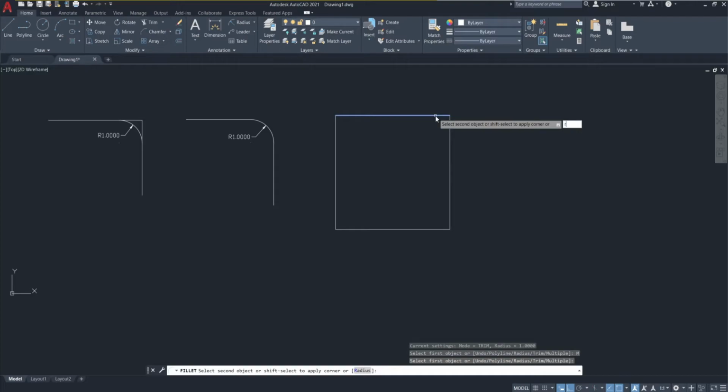Then, type natin R. Press enter. So, let's say ang radius natin ngayon is 0.5. Press enter. Then, select natin yung ating second line. Okay? So, tingnan nyo yung nangyari. So, hindi pa rin siya nare-restart yung ating command. So, active pa rin siya.